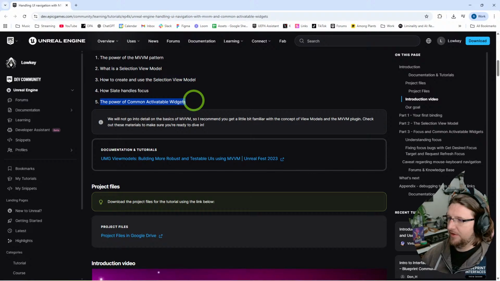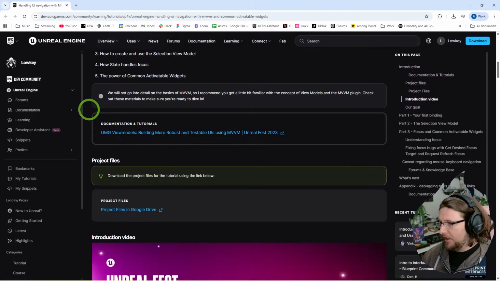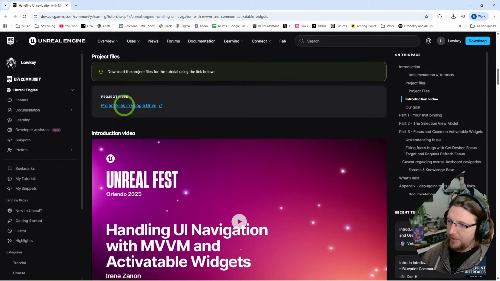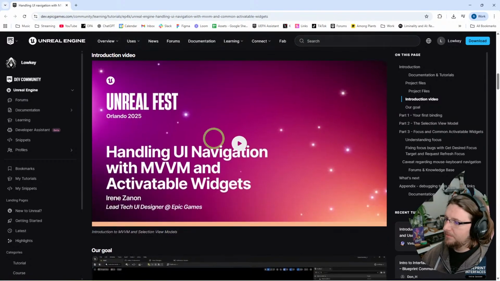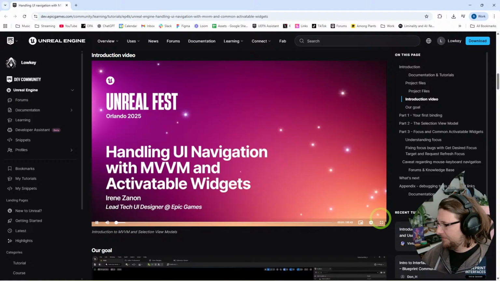The power of common activatable widgets. Yes, they're very good. Okay, so there were some project files. I've already downloaded them, so you don't have to watch me do that.